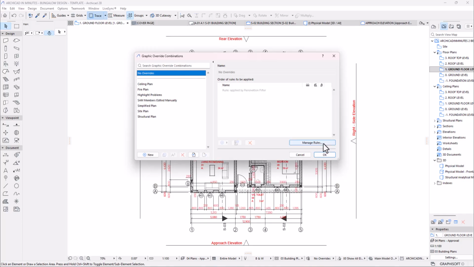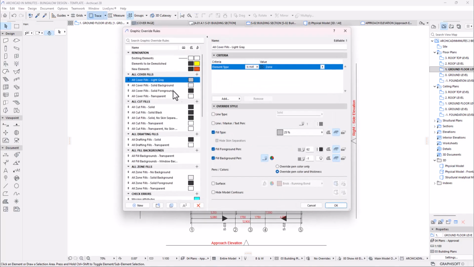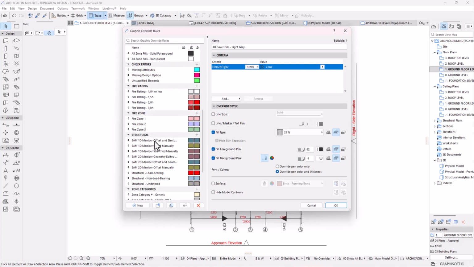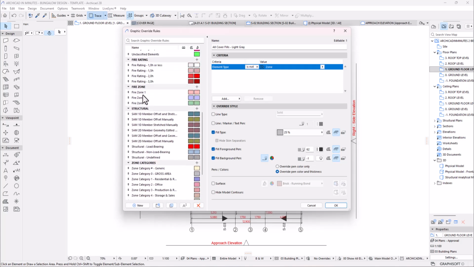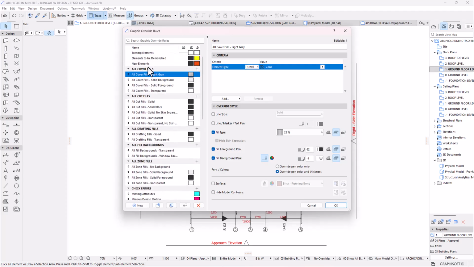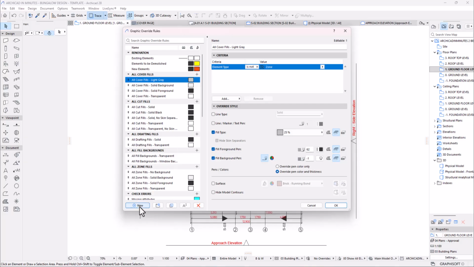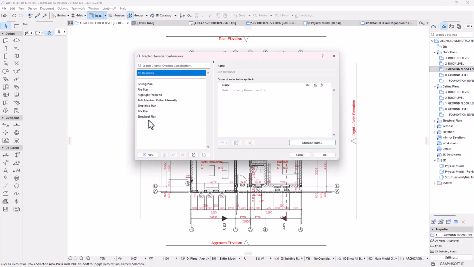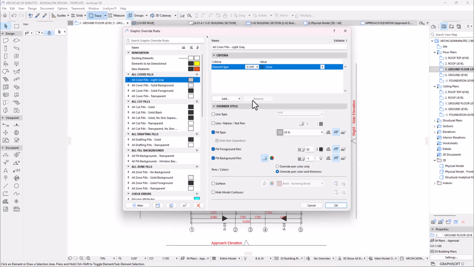And then in order to manage rules, we click on this and then we have a series of rules ranging from the zone categories, structural, fire zone, fire rating, check errors. So at this point, you are creating a specific rule. When you create different rules and then you want them to be combined, that's when you use the former, which is this. You have it as a combination of rules. This one you add rules, and this is where you add the criteria.